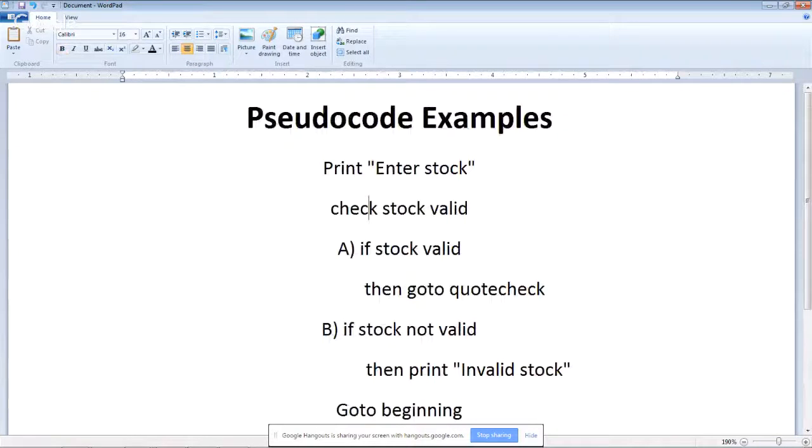All right, so there you have it. Enter stock. Someone's going to enter a stock. Snapchat. Then you're going to check stock valid, right? So notice I don't even tell you how you're going to check if the stock is valid. How you check the stock is valid will be dependent on the environment that this is going to run in. A lot of different methods, but the bottom line is I'm just dealing conceptually. Conceptually, I know I need a way to check if the stock is valid, right?